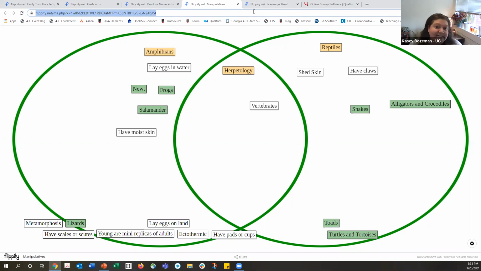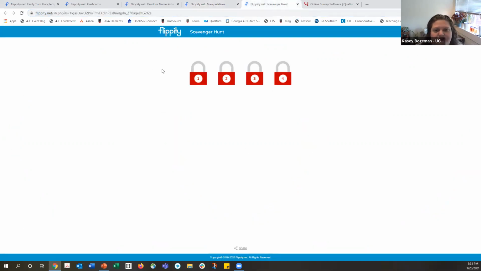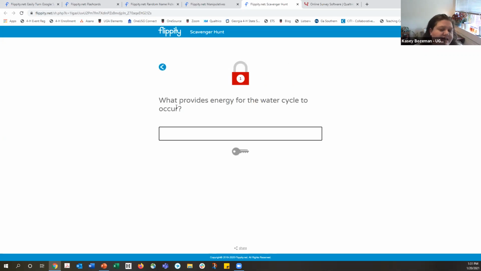So, and then last but not least, before I give you time to play around and see some of these resources, is the Flippity scavenger hunt. You have the ability to create different locks, just depending on how many questions you have. You can click on the lock and then a question can pop up. You can also put an image. So again, what type of tree is this? Or what insect or what grade of egg or whatever you're doing, right? What provides energy for the water cycle to happen?